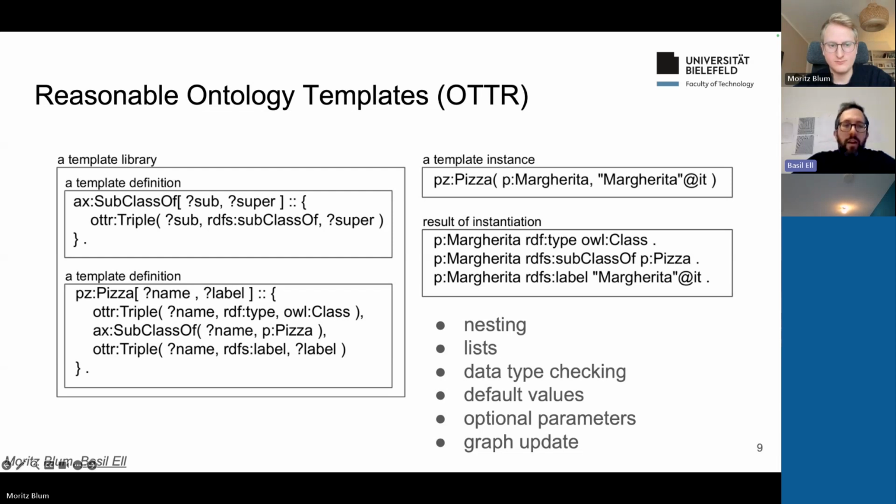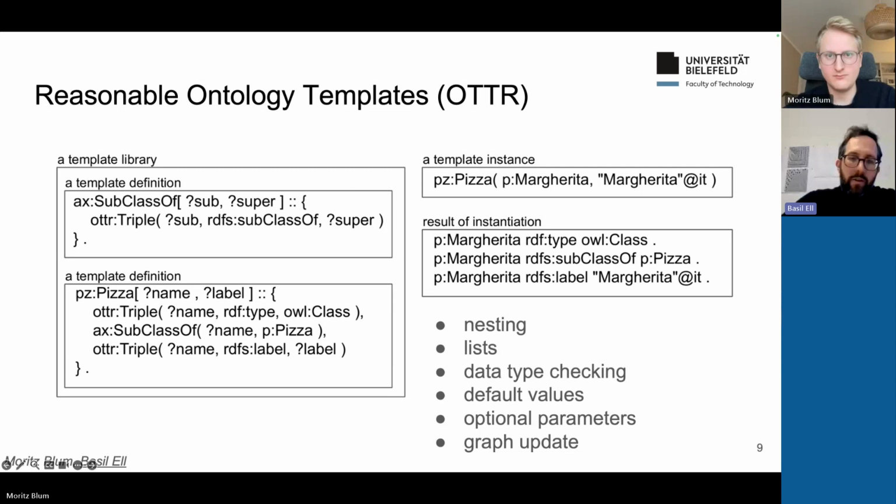On the left side, you have the template library, the template definition. But if we want to create real RDF data, we would instantiate those templates. That's what you see on the right side. We instantiate the pizza template with real values that are bound to those parameters. We instantiate the pizza template with the URI margarita and the Italian label margarita. And the result of the instantiation you see below: those three RDF triples.